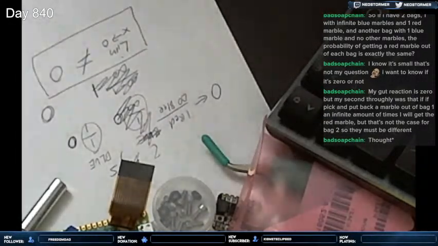But my second thought was, if I pick and put back a marble, yeah, they're different. The end result is they're practically 0 and practically the same, but they're not the same. One has an infinitesimally small chance of getting the marble color you want. The other has 0 probability because it doesn't exist.